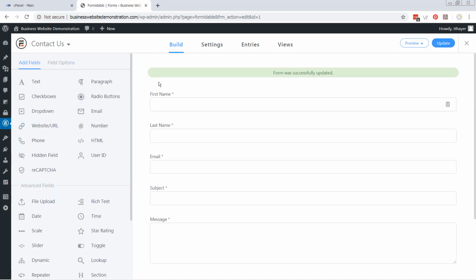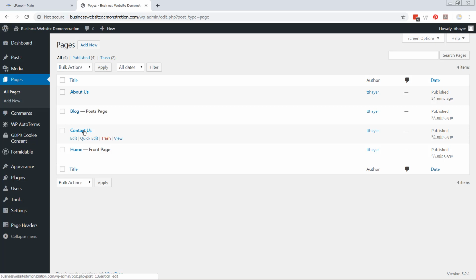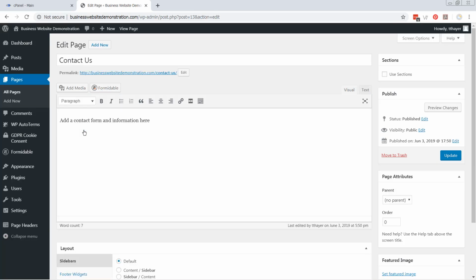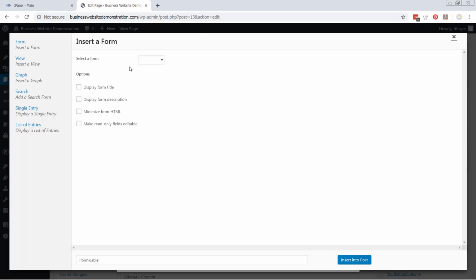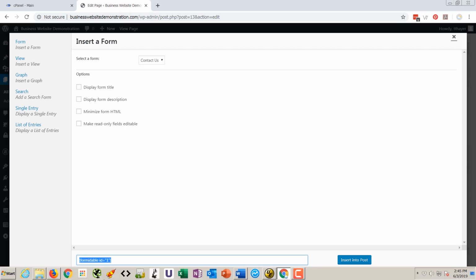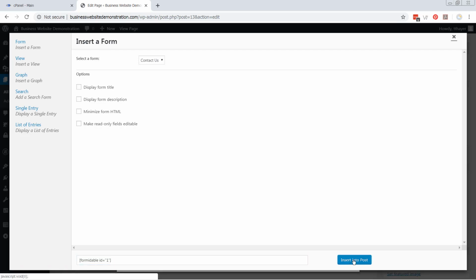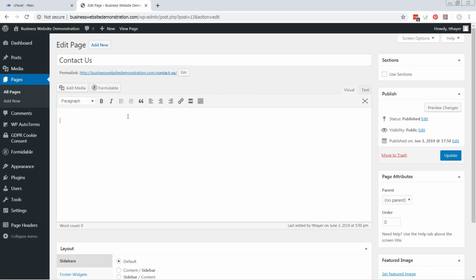And now what we're going to do is we're going to go over to here where it says pages, and we're going to go to all pages, and where it says contact us, we're going to click in here, and we're going to get rid of this. And right up here where it says formidable, we're going to click on that. We're going to choose a form, which is going to be the contact us form. We're going to insert it into the post. Okay, so it's essentially formidable ID 1. Okay, and you want to make sure that tag goes in there and then update it.